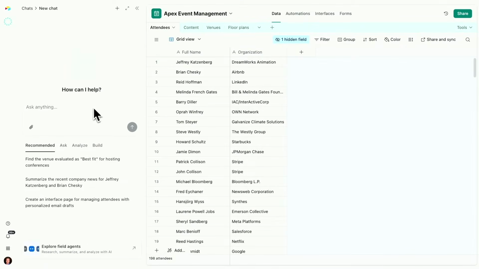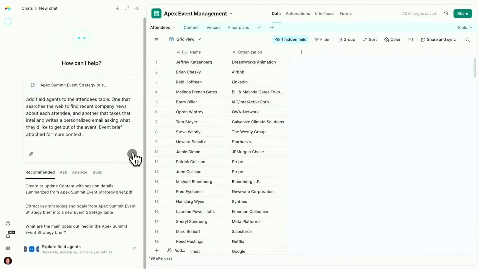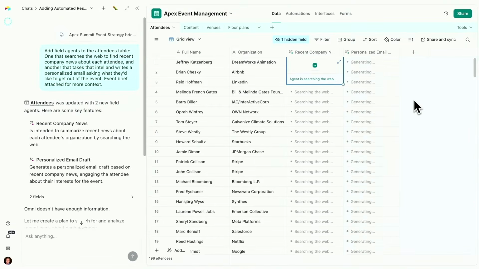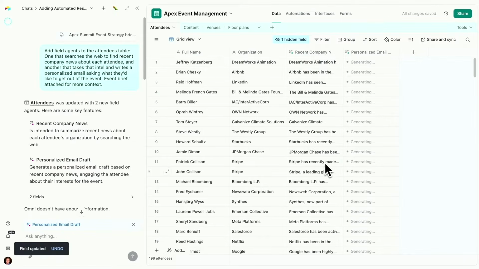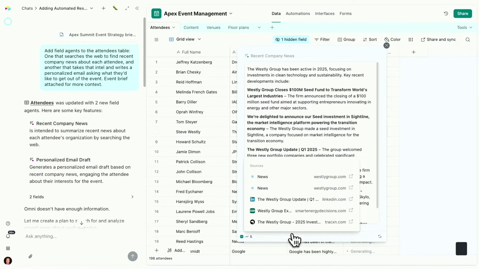So next, I'm going to ask Omni to add some field agents to go research all of these attendees. And we're going to use that research to generate personalized invites for everyone. So I give it a little bit more context, my event brief to make the research as relevant as possible. And you'll see the field agents start getting to work. They're going out, they're researching every attendee in our list. They're pulling in comprehensive results from web searches about each of these individuals and their companies. And the agents even cite their sources, so we can see exactly where the data is coming from. It's fully inspectable to give us the confidence of how we're going to put it to use.